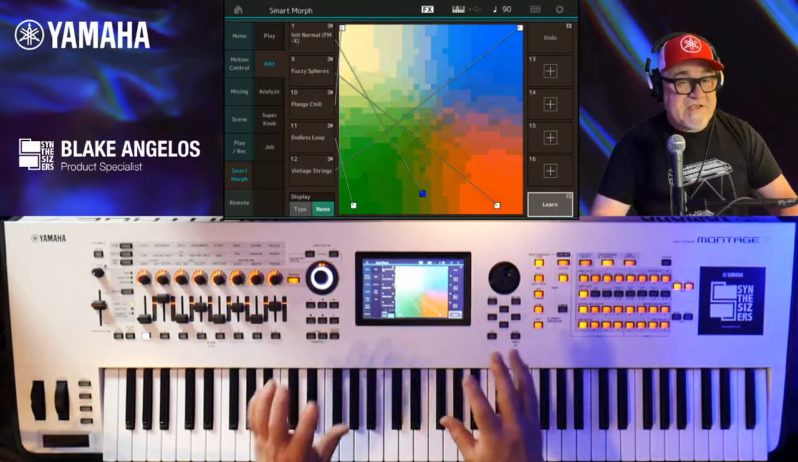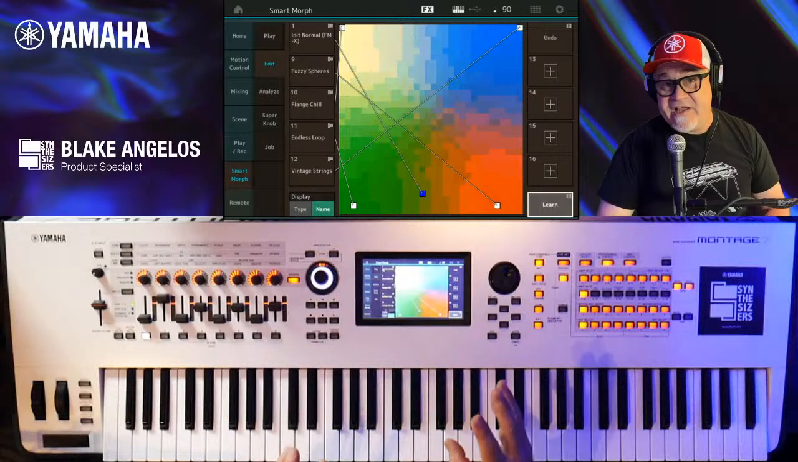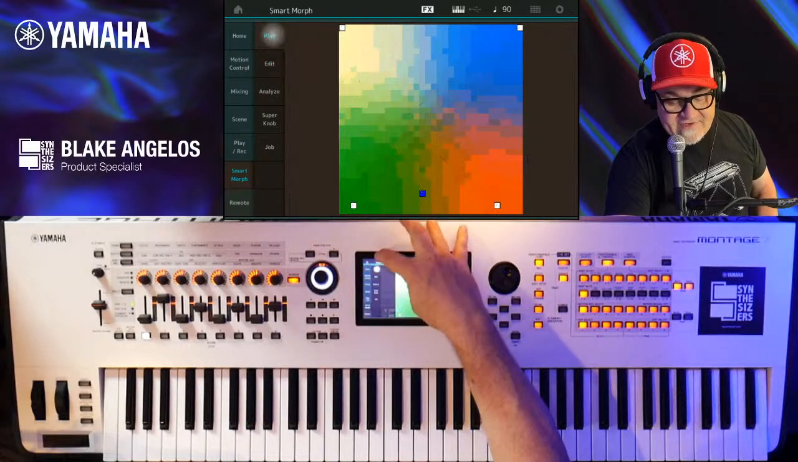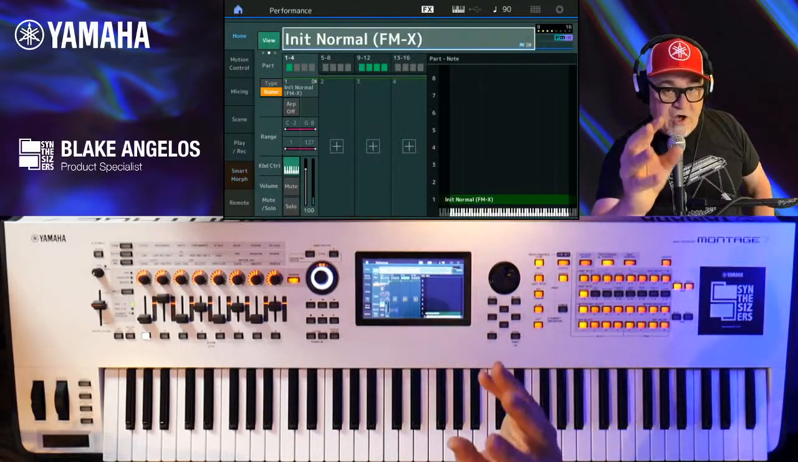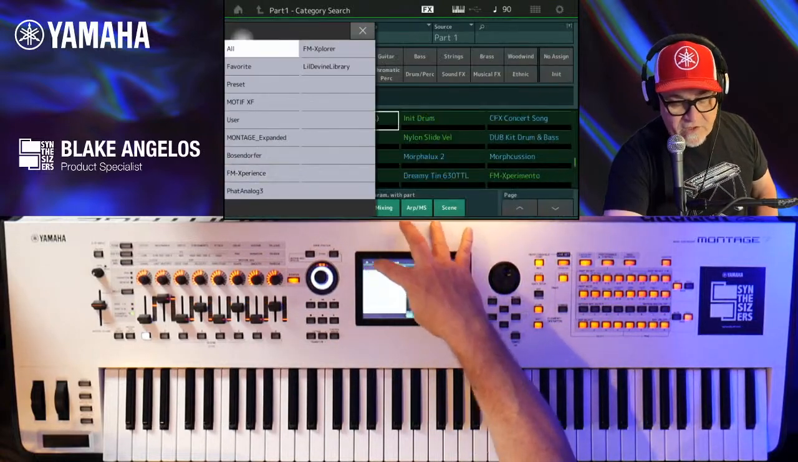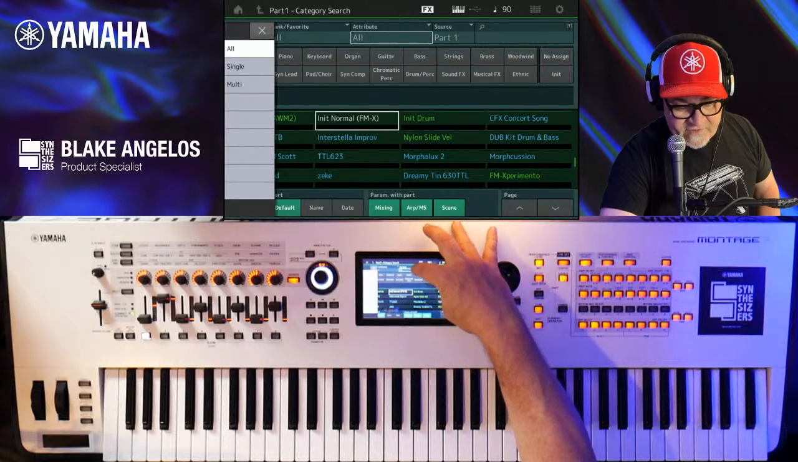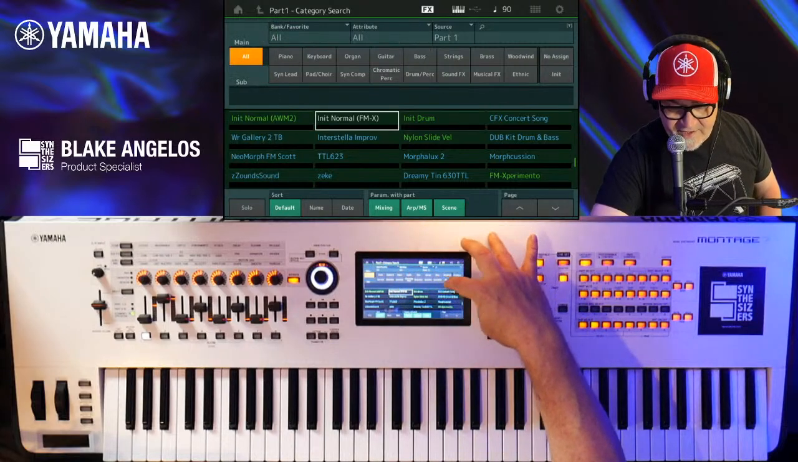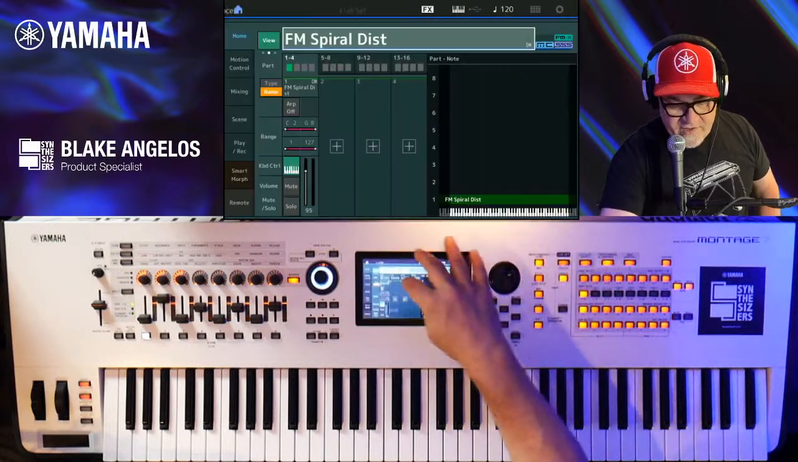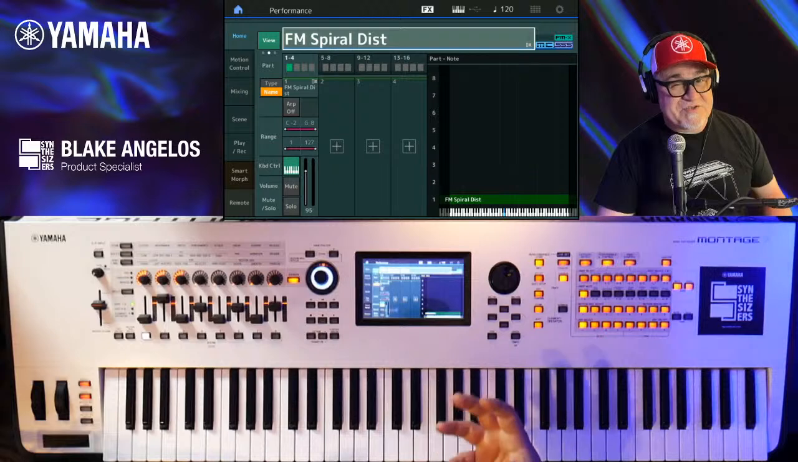Now again, this is using the init FM patch, and I don't have any effects already assigned to it. Now I can do something else here. Let's say I want to, in part 1, which is the target part, select a totally different part. In this case, I'll look at all my parts in here, and let's take a look. What do I want to use here? How about, actually, I have one already set for you. This one is called FM Spiral Distortion. This is a single part performance that actually uses the spiralizer effect.